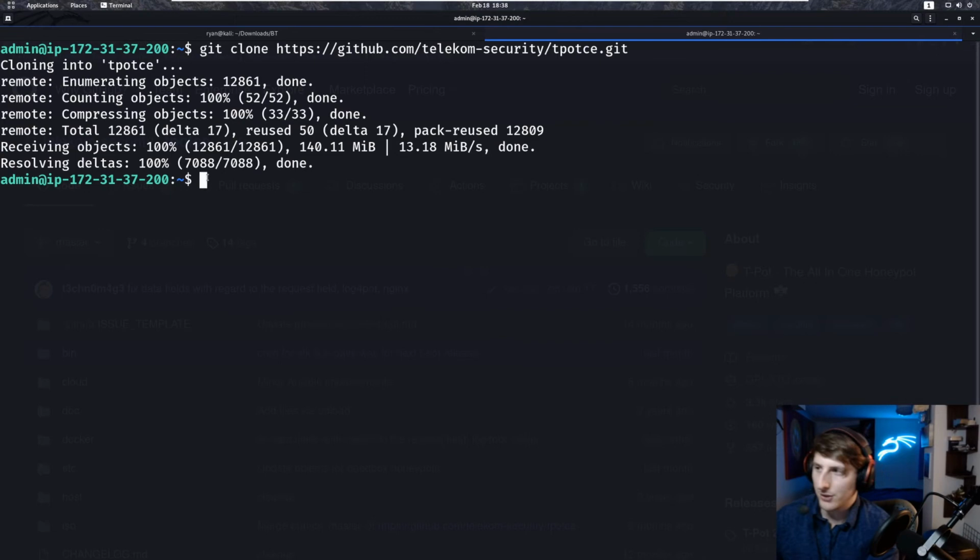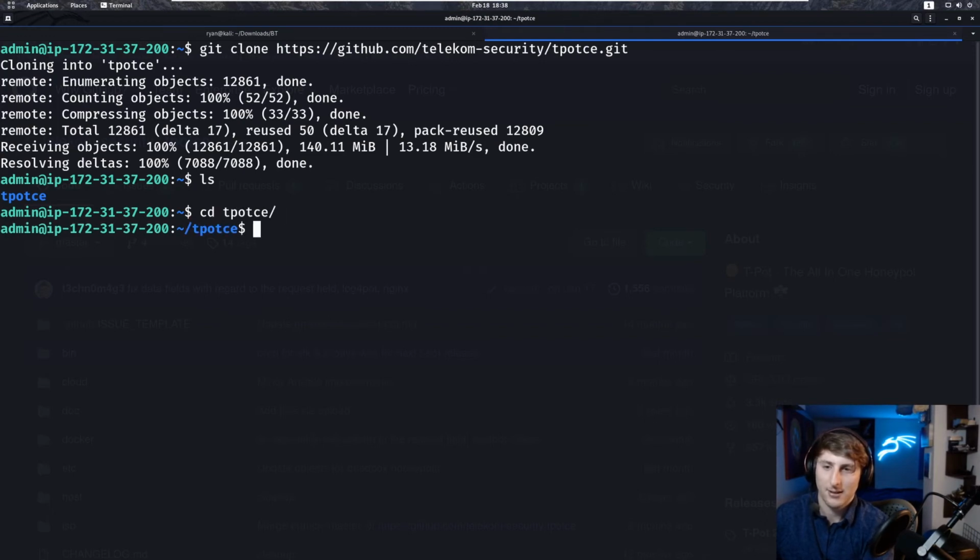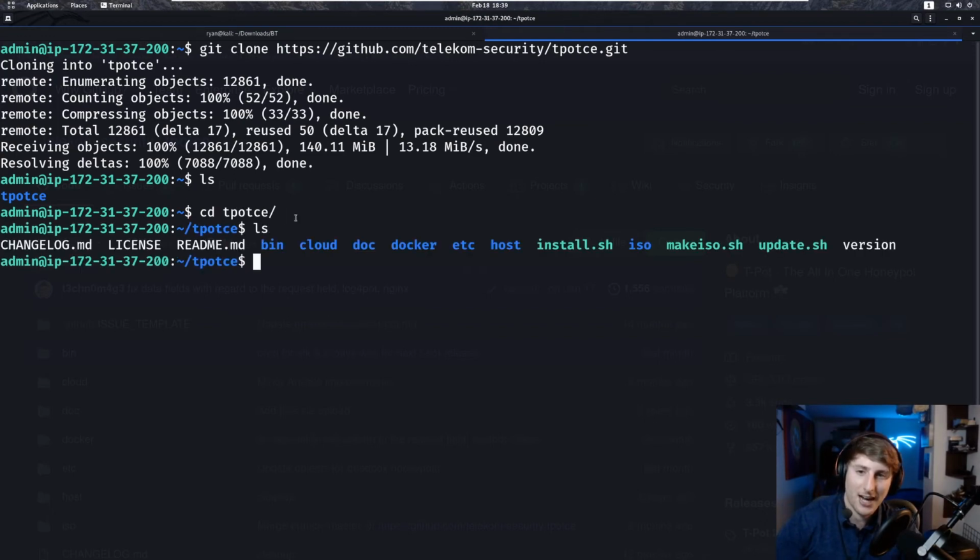The next thing we're going to do is ls, and we can see we have this teapotce here. We now have this new directory. I'm going to cd, or change directories, into it. I'm going to do ls again to list the contents of that directory we just swapped into. What we have here is this install script. I'm going to do sudo, for superuser do, install.sh, or excuse me, ./install.sh.